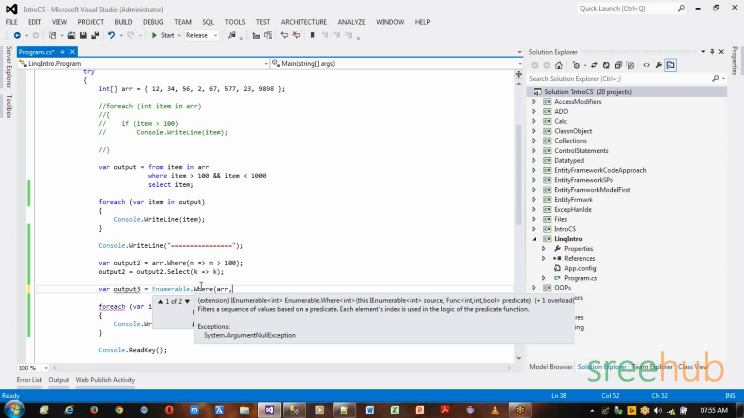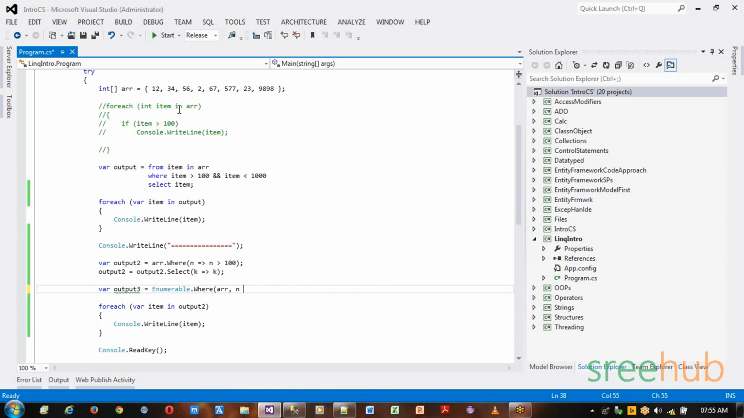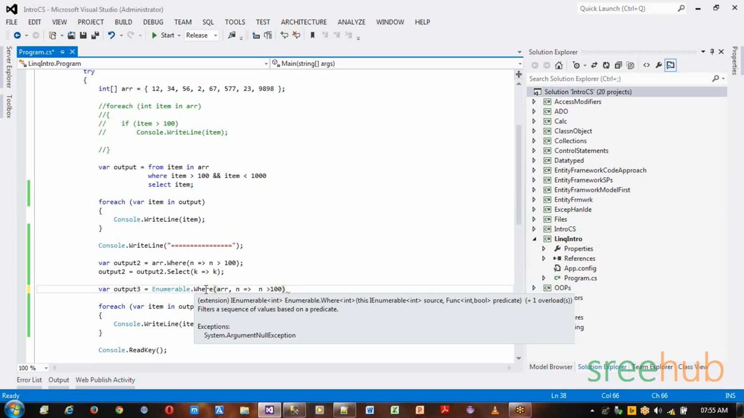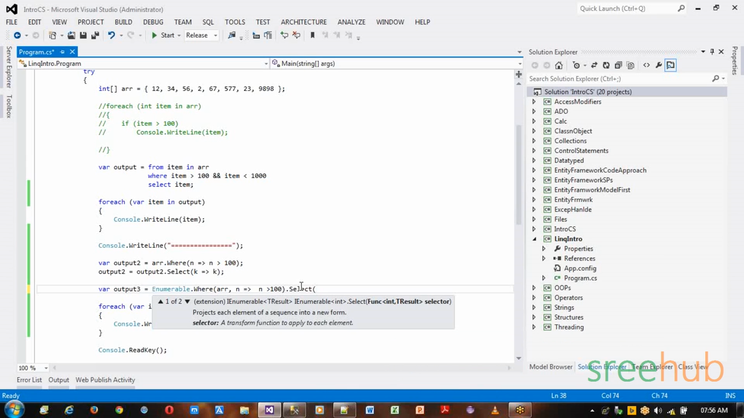What is the predicate? Predicate is nothing but some condition I want to give. Now before giving some condition, you have to give a variable for each row. Let's say I'm taking n. N is my variable, and in the predicate I want to use n greater than 100. On top of this, this will give you an IEnumerable. You can see here when I go to the where condition, it gives me a return type of IEnumerable.